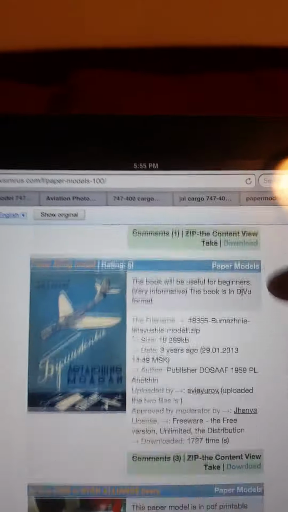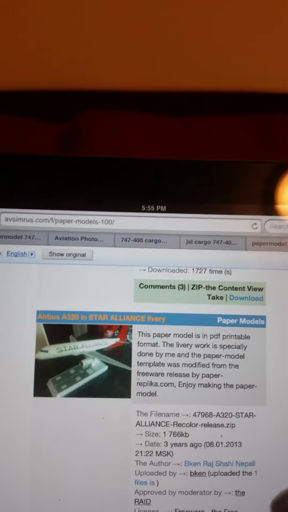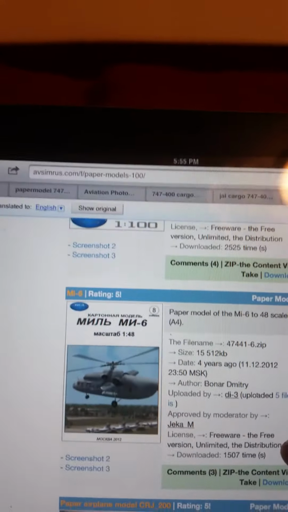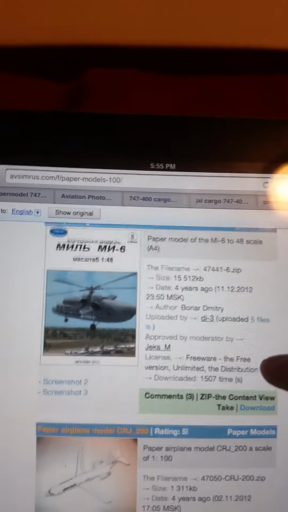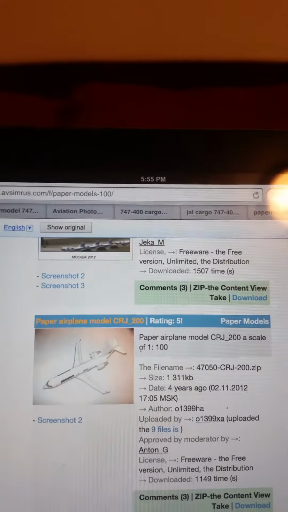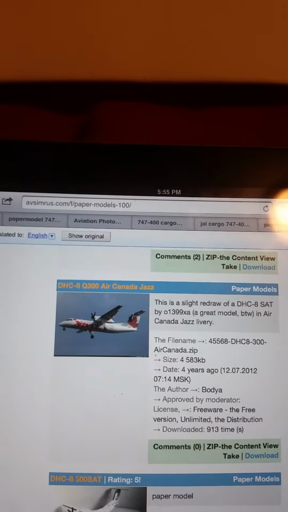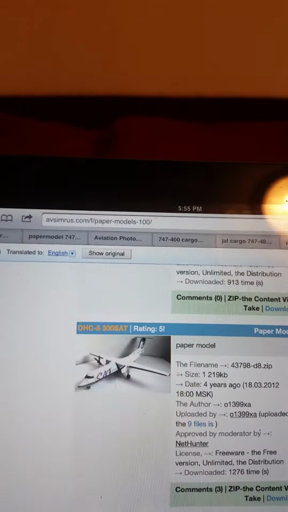A330, the A330 model is pretty nice. They've got this Airbus A320. That's a nice model that I used before. This is a pretty good model too here. A50, they have helicopters. If you want to make a helicopter body out of foam and put it on an RC heli. They've got this CRJ model here. That Dash 8 model is not the best I've seen. It's not really to scale in my book.